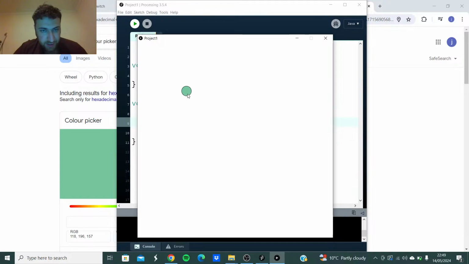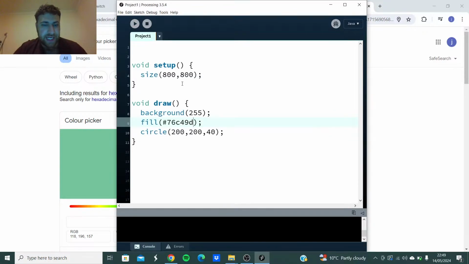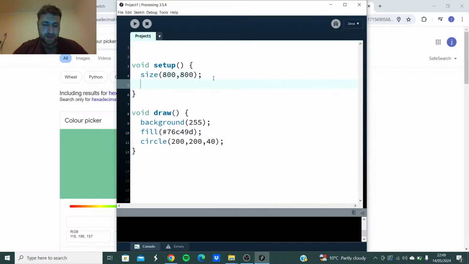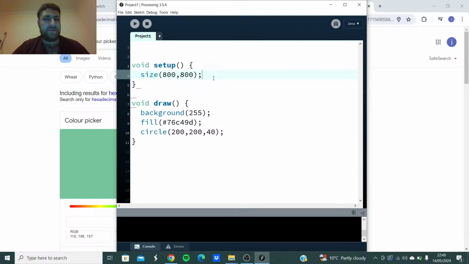It does have an outline though, so I actually want to get rid of that outline, and I don't know how to do that. I forgot. Is it no outline? No fill? Not no fill, it's like no line. I can't actually remember. So we'll just leave that alone for the time being. It's not too important.